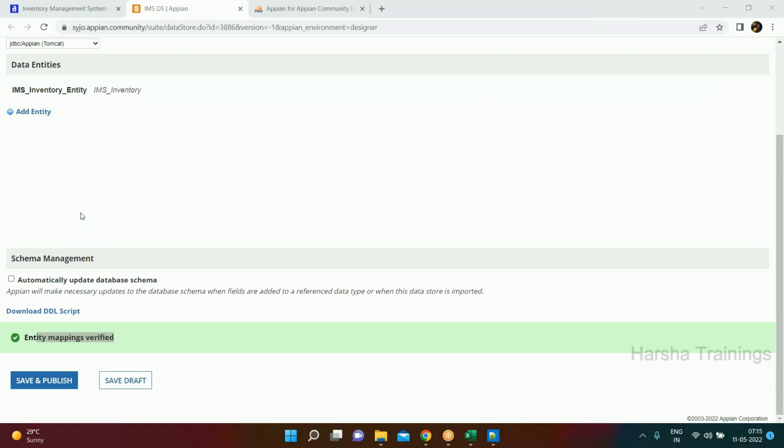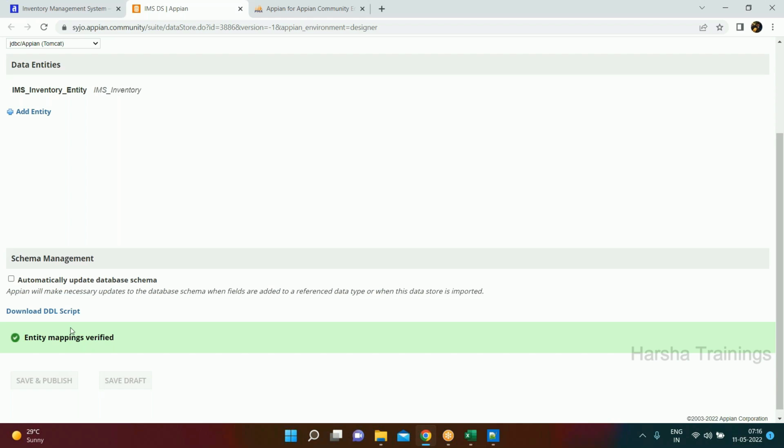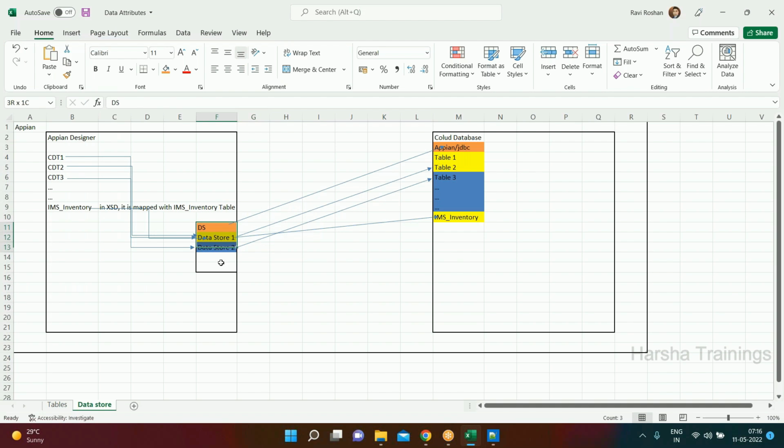Okay, so this mapping was verified successfully because we have this table in our cloud database, and then we are creating this entity. Once we add the entity and verify it successfully, we say save and publish. So this is what we did for the relation. We created a data store within Appian, and this data store is linked with the JDBC Appian cloud database.